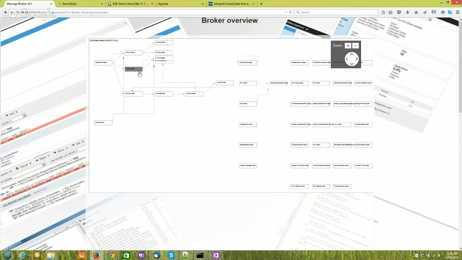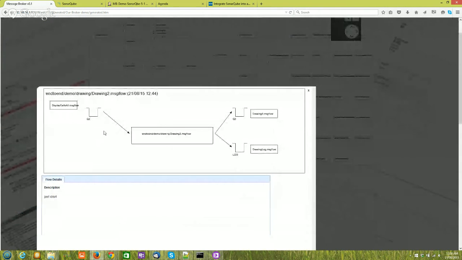So we can see, for example, that this particular flow consumes messages from one particular queue, and then it produces messages to either one or both of these queues. So it produces messages for either the drawing 5 message flow and the log message flow, or the drawing log message flow.